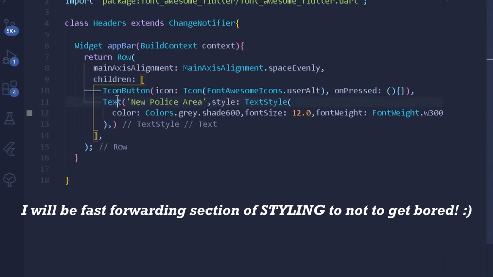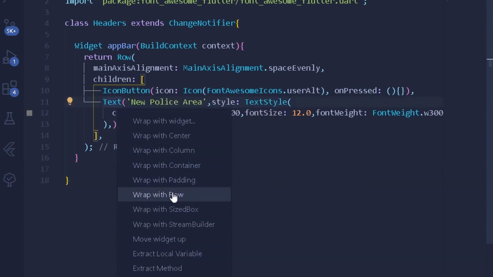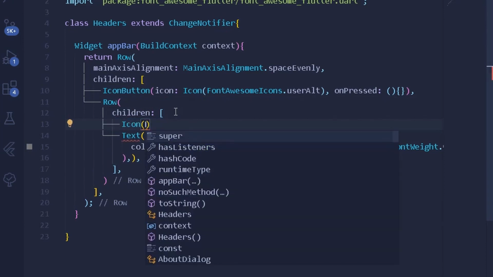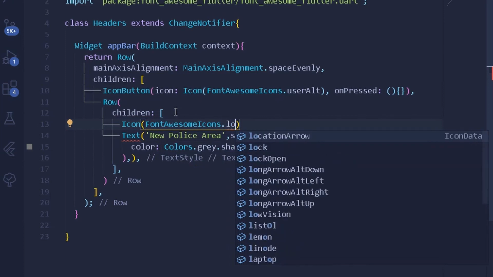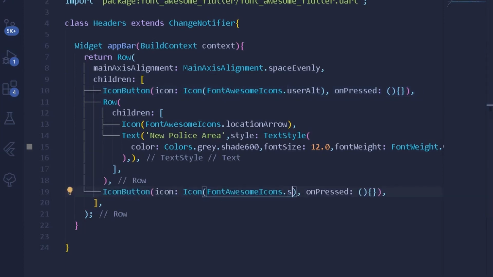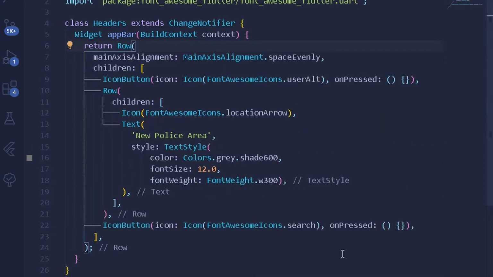Alright, after having the text, we can wrap our entire text under a row, and under this particular row we can have one more icon for the GPS thing. It looks more fancy. For this I can use the Font Awesome icon of location arrow. Cool, let's have a comma here. After having the row, we will have one more icon button. For that, I can simply copy this and paste it here. Instead of this, I will return a search. Cool as that. Now let's do one thing, that is give some color to our search.